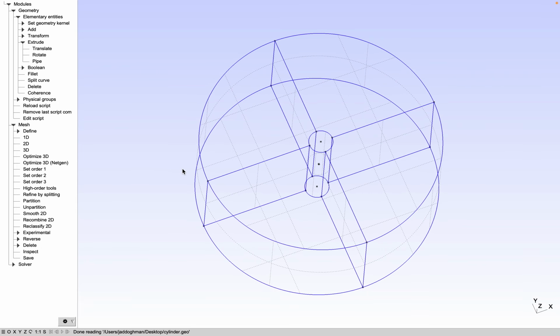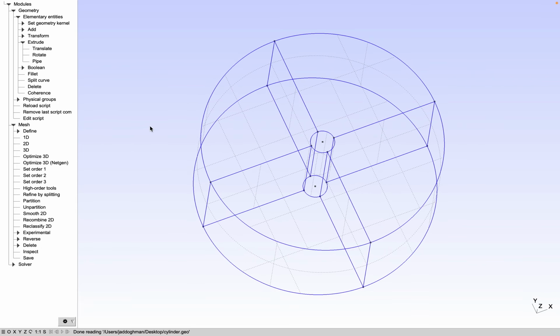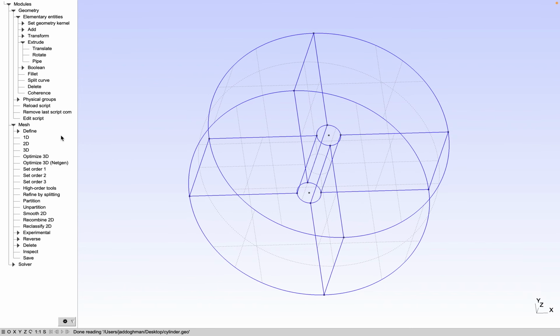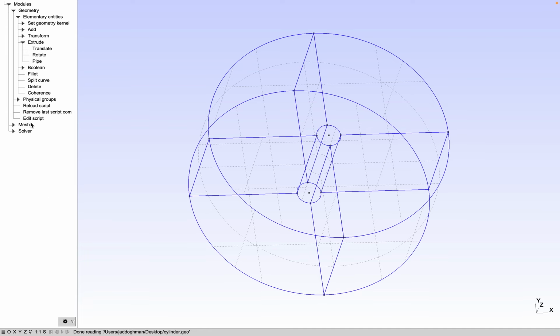we still need to specify the physical domain or physical groups, and this is important, especially if you want to export this file to use it in a solver. So in this case, let's get rid of the mesh here. We only need to go to the physical groups here and start to add them.